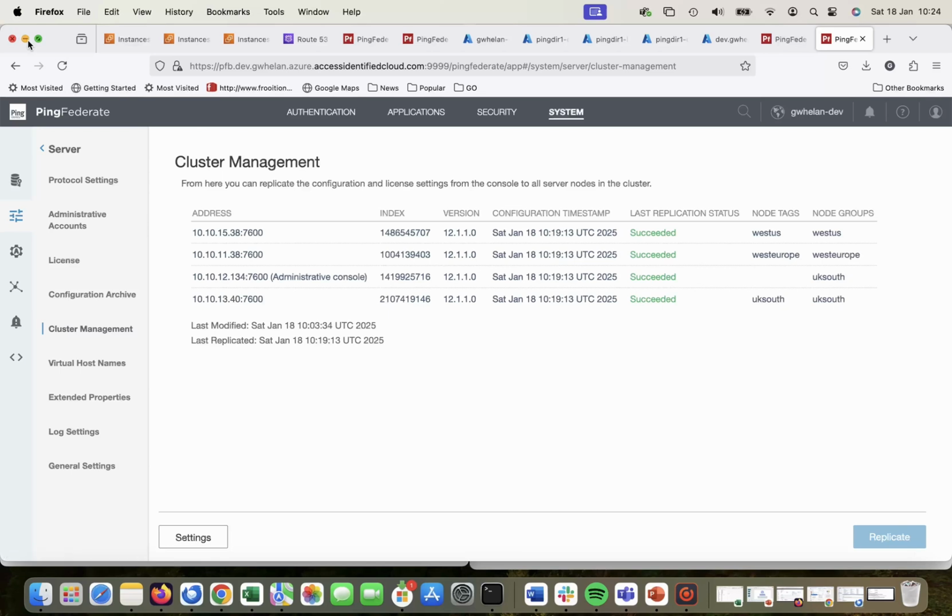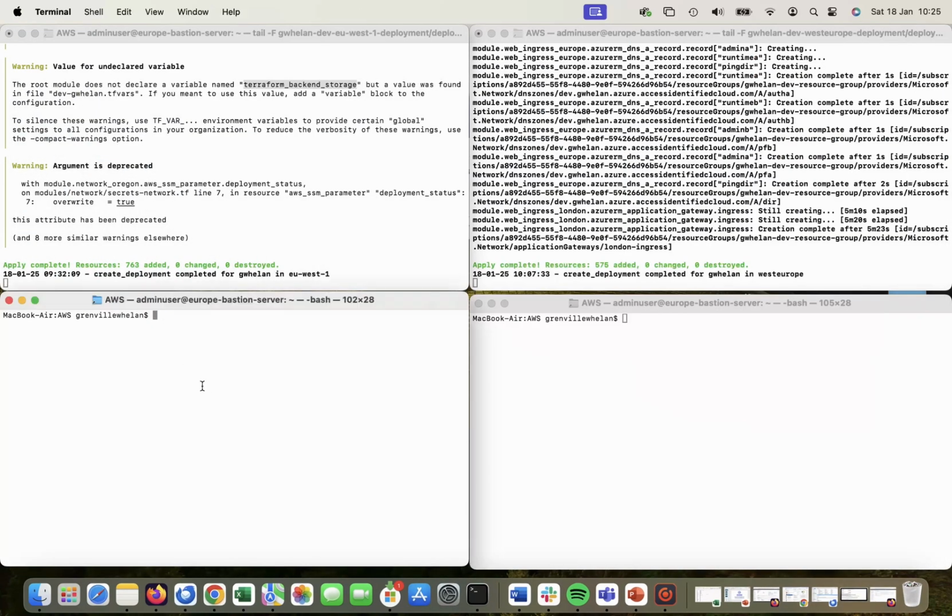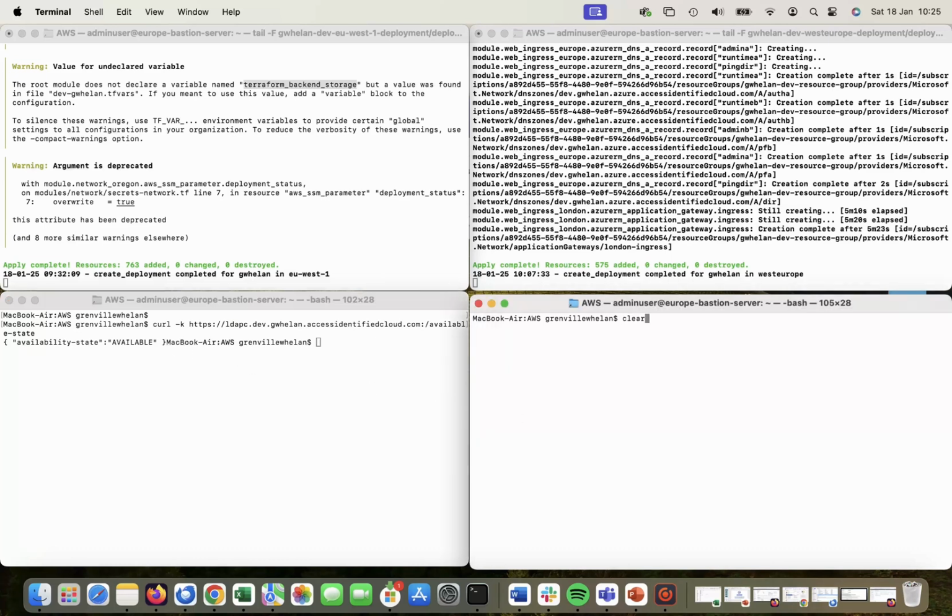The final thing we can check here is that we can connect to our LDAP servers. So we've got a little check here that checks the available state, and you see that's come back available for the AWS one and for the Azure one. Same thing, so everything is running correctly.